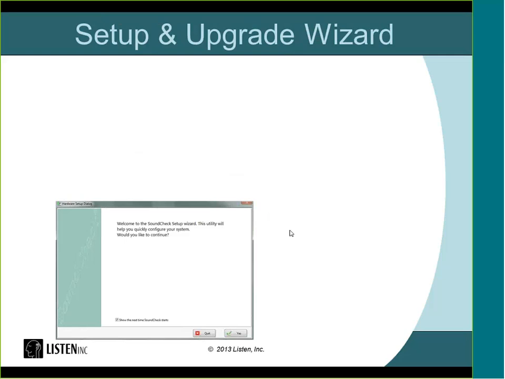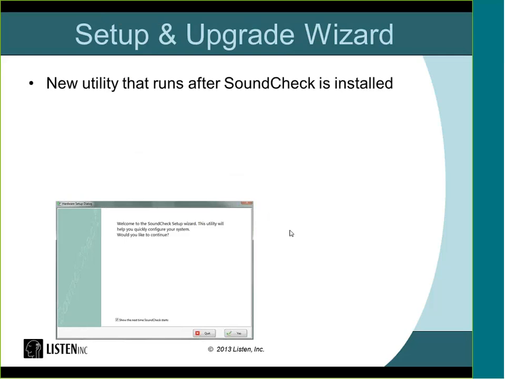So our next new feature is the Setup and Upgrade Wizard. It's a new utility that will run the very first time that you open SoundCheck after installing version 12, and you can choose to run it other times after that. The idea was that we wanted to make a utility that makes it easier for people to get their system up and running.